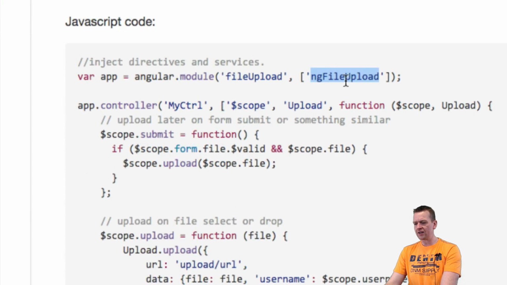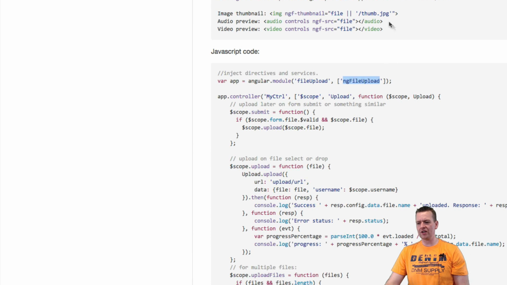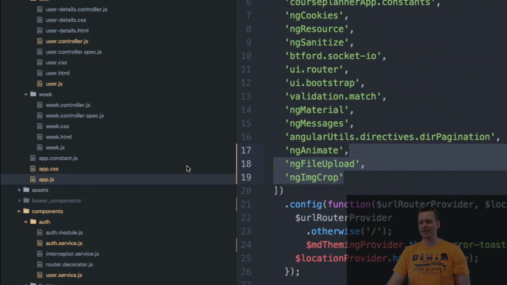Okay, so we've added the directive now to the code, so now we can start using his examples inside our code.